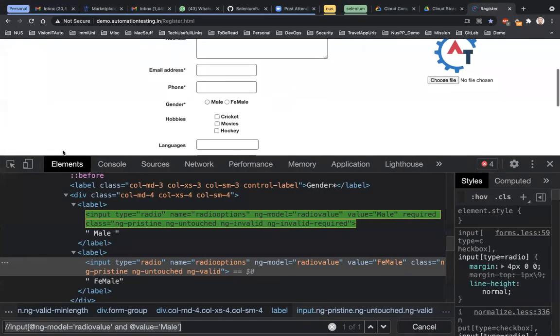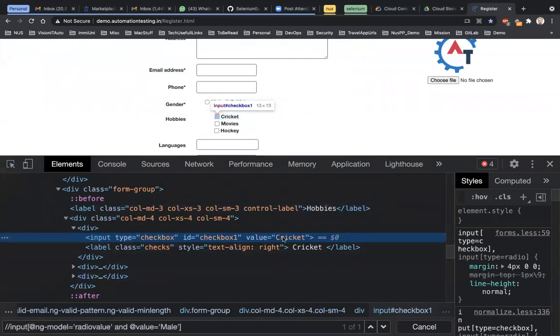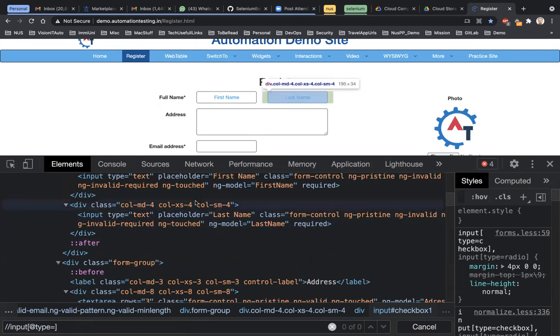So I've selected the gender, and similar thing goes with the checkbox also, it seems. So here its value is cricket. Here we don't have any ng model, so I can make use of value, right? So I can make use of type and value. Always remember, if you want to access the attribute, you always will make use of at the rate. So at the rate type is equal to checkbox.